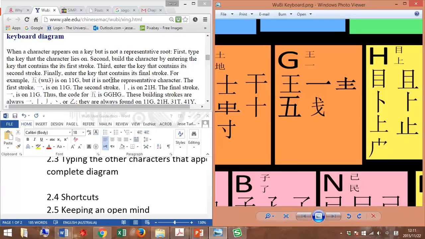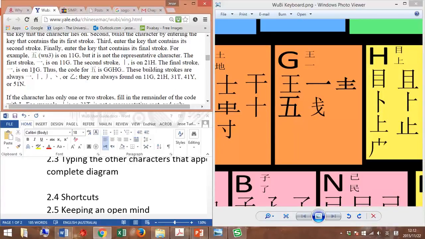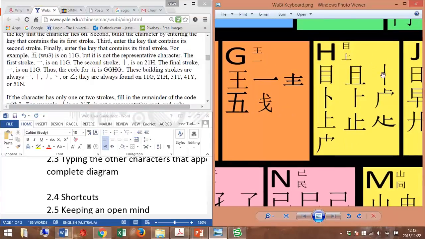For example, Wu is on 11G, as we've seen, but it is not the representative character. The first stroke, that horizontal stroke, is on 11G. The second stroke, this vertical stroke, is on 21H. The final stroke is on 11G. Thus, the code for Wu is GGHG.